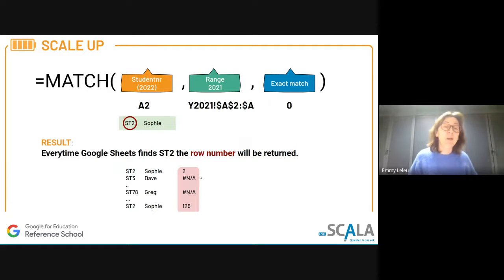Every time he doesn't find Sophie, for instance student number 3, that's Dave, he's going to give me an error. He didn't find it. Every time, this Greg is student number 78, he's going to give me an error because he didn't find her. Okay, I'm happy. I did find a match, but this isn't really readable for my team. I want my team to understand this formula.